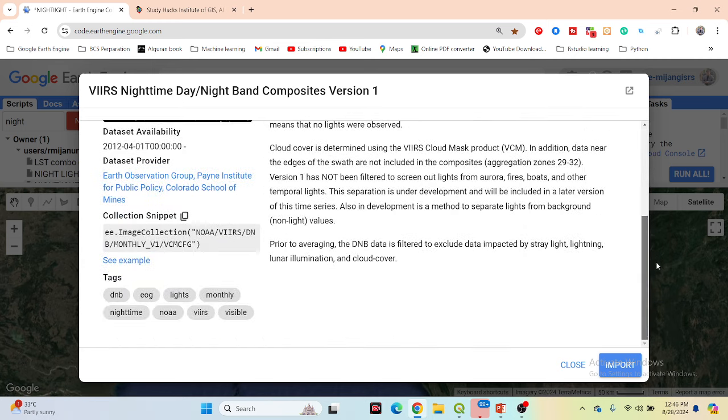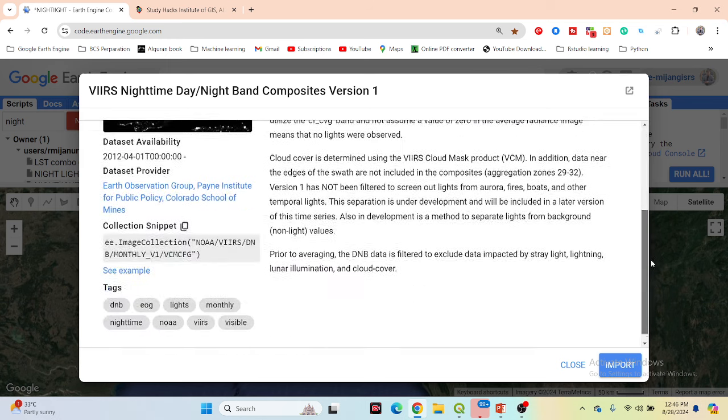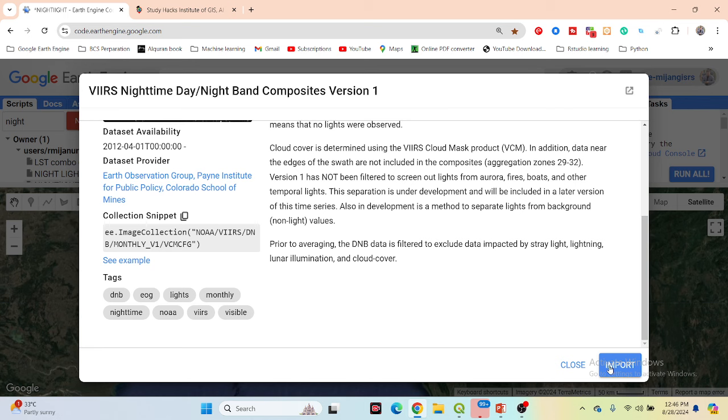There are a lot of uses for this dataset, such as urban development, urban sprawl or infrastructure monitoring. So there are a lot of uses for this type of data. First of all, I simply import the data. You can simply click on import, or you can copy the snippet or unique ID and use it.